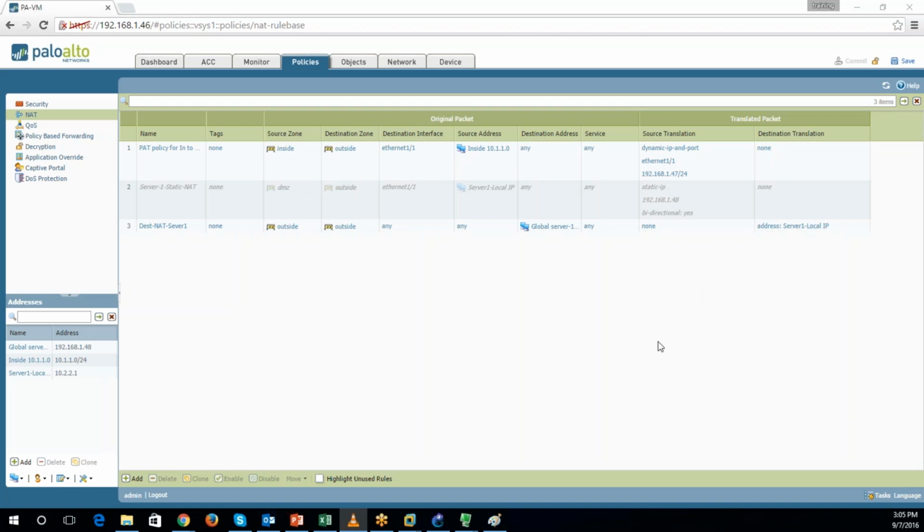Suppose Louis wants to access the DNS server, so Louis becomes the source and the destination is our DNS server. Louis is directly connected to the real IP address of my server, not this 192.168.1.48.